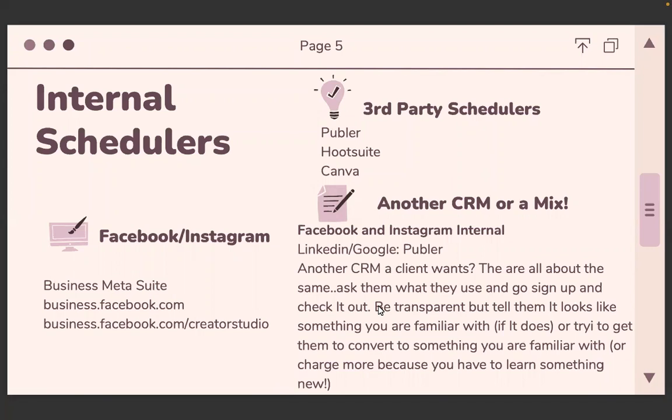Hootsuite does have an app. I don't believe Publer has an app. I feel like I was just looking for it the other day. And of course, Canva has an app. But like I said, I have not scheduled anything from the Canva app. I've just done a couple schedules from the desktop just to check it out. And then, CRM, LinkedIn, Google. Google is another one that people have been using a lot. Publer is great for that.